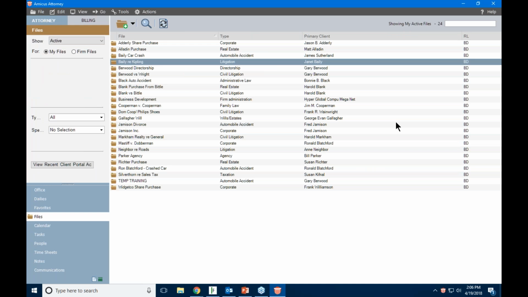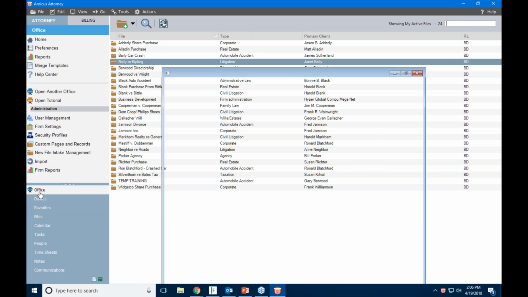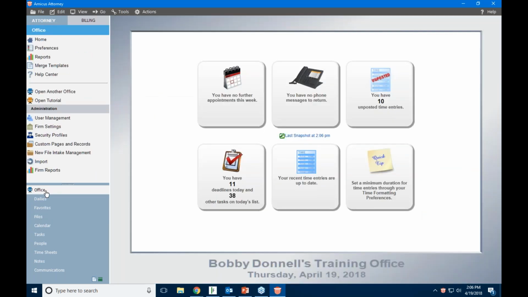Now that we've seen custom pages in action, let's go ahead and create a new custom page. And as I mentioned before, you do need to be an Amicus administrator to create custom pages, but thereafter, everyone in your team is going to be able to access those custom pages and put in information.